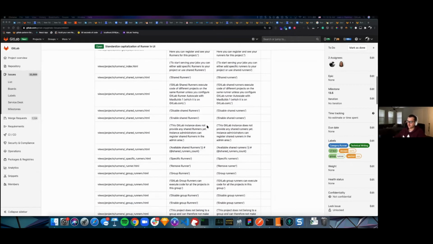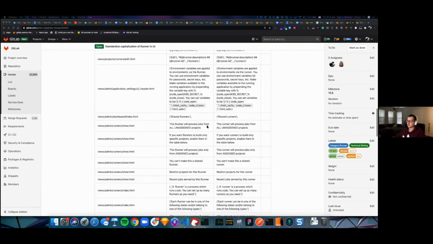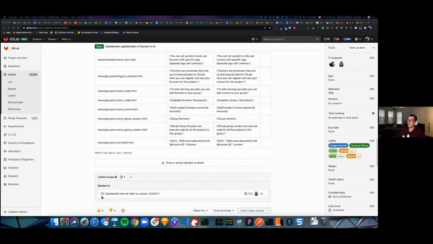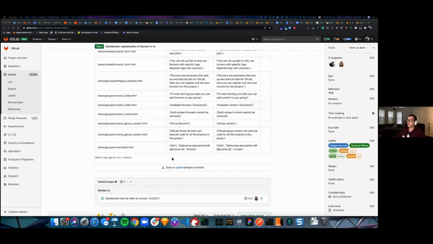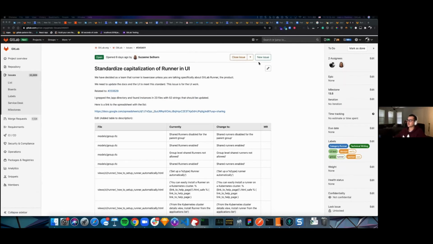We have a list of all the issues or items that we're going to be tackling with this standardization effort. And yeah, more stuff is going to happen moving forward as we keep polishing the concepts on the UI.